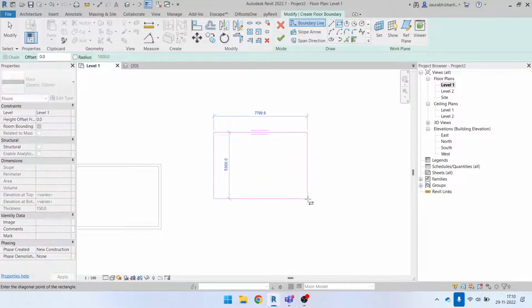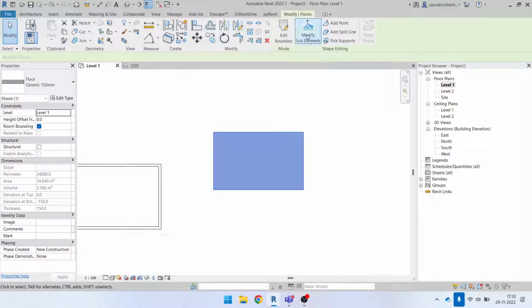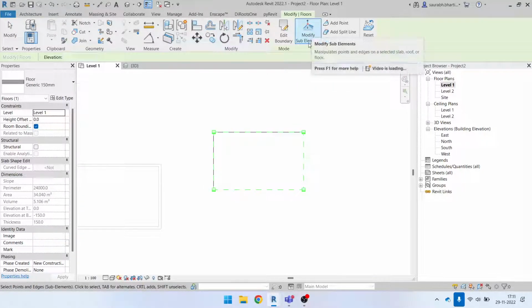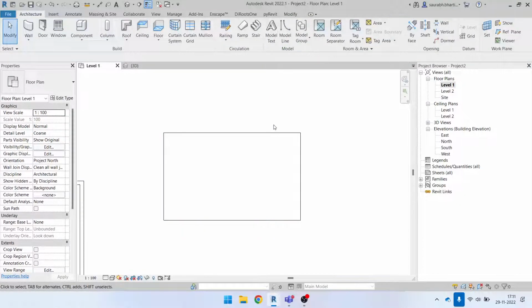I will just draw a normal floor here. I will finish it, and if I click on this floor, now I get some options: modify sub element, add point, split line, and pick support. Here we use the split line or add point option for some projects. If you try to modify this floor and you click here, it will ask you for a value. Whatever value I give at this point, it will raise the floor from there. So if I give it 300, press enter, and then finish it.